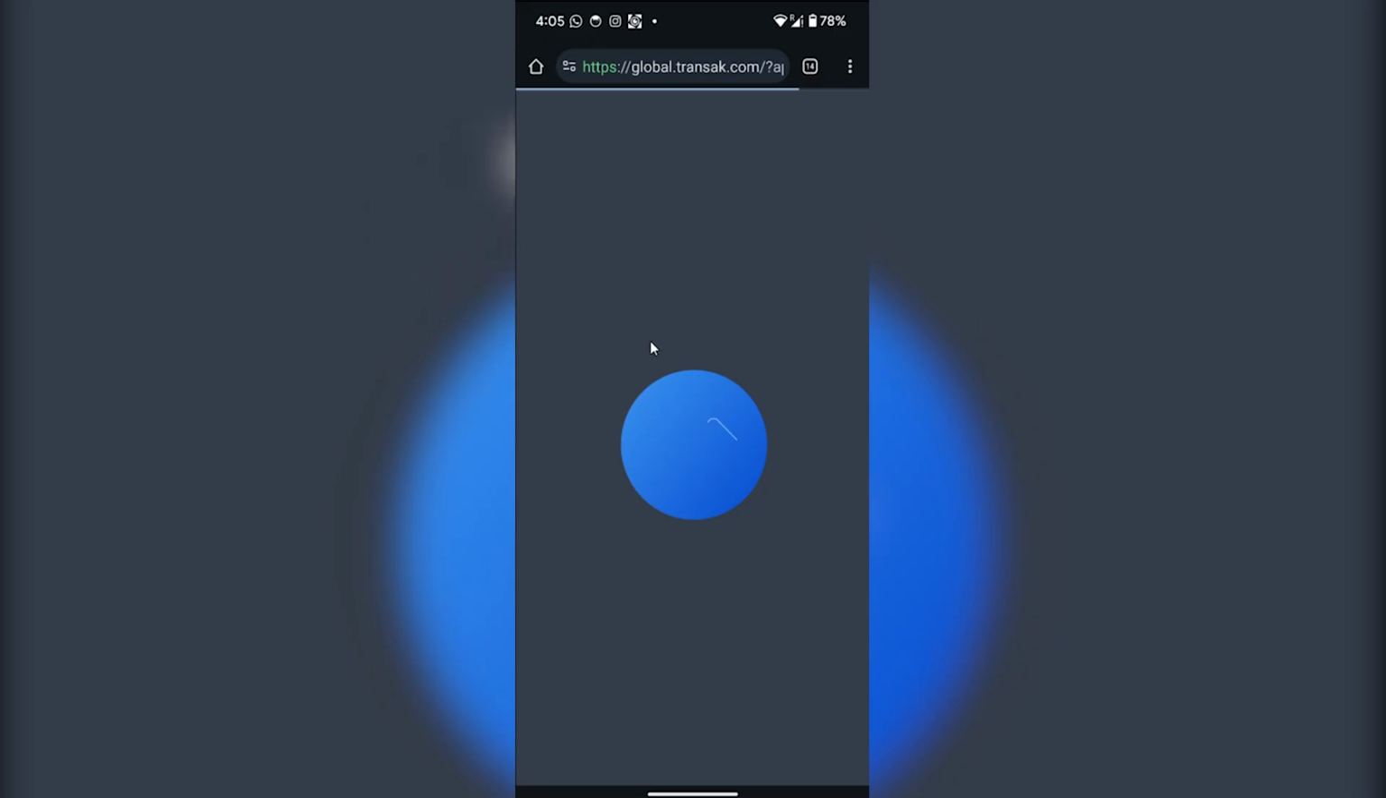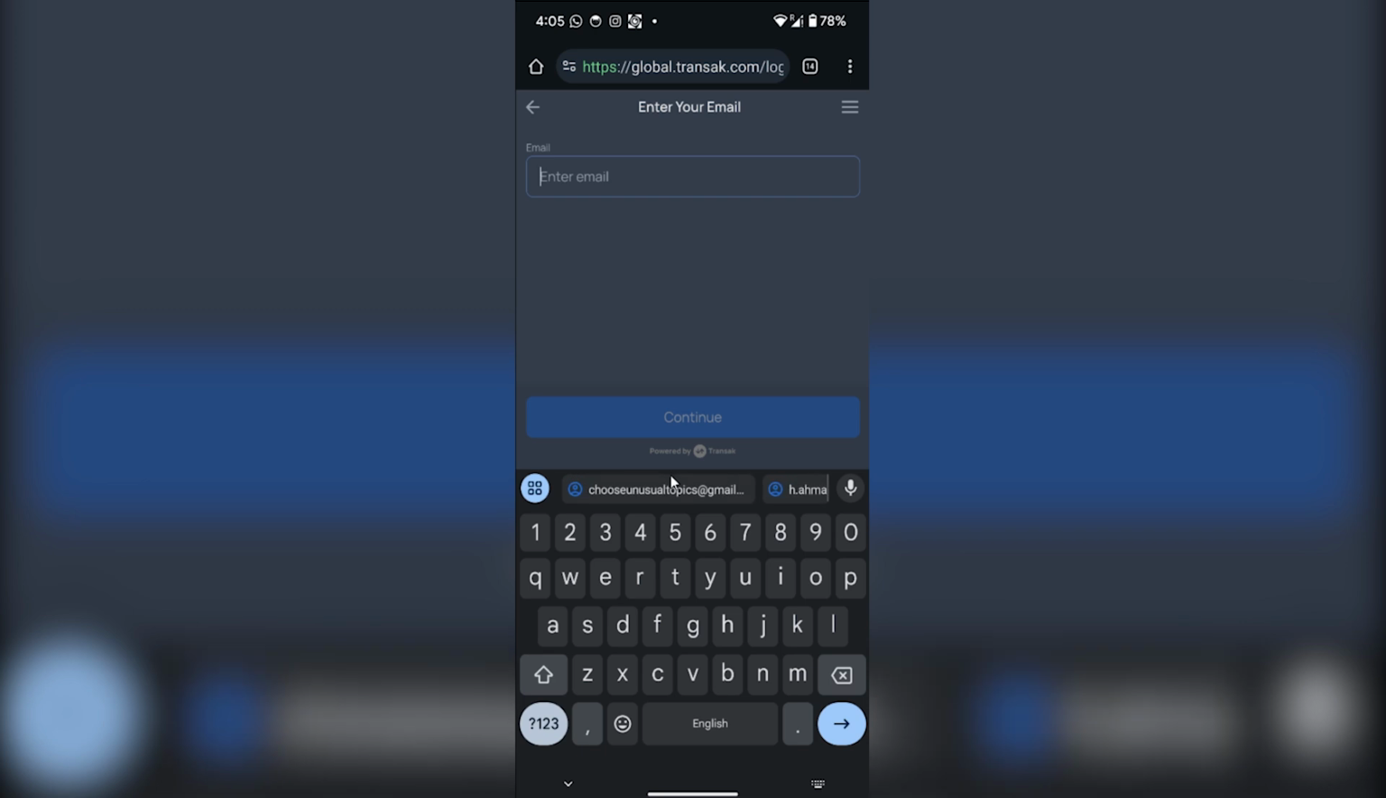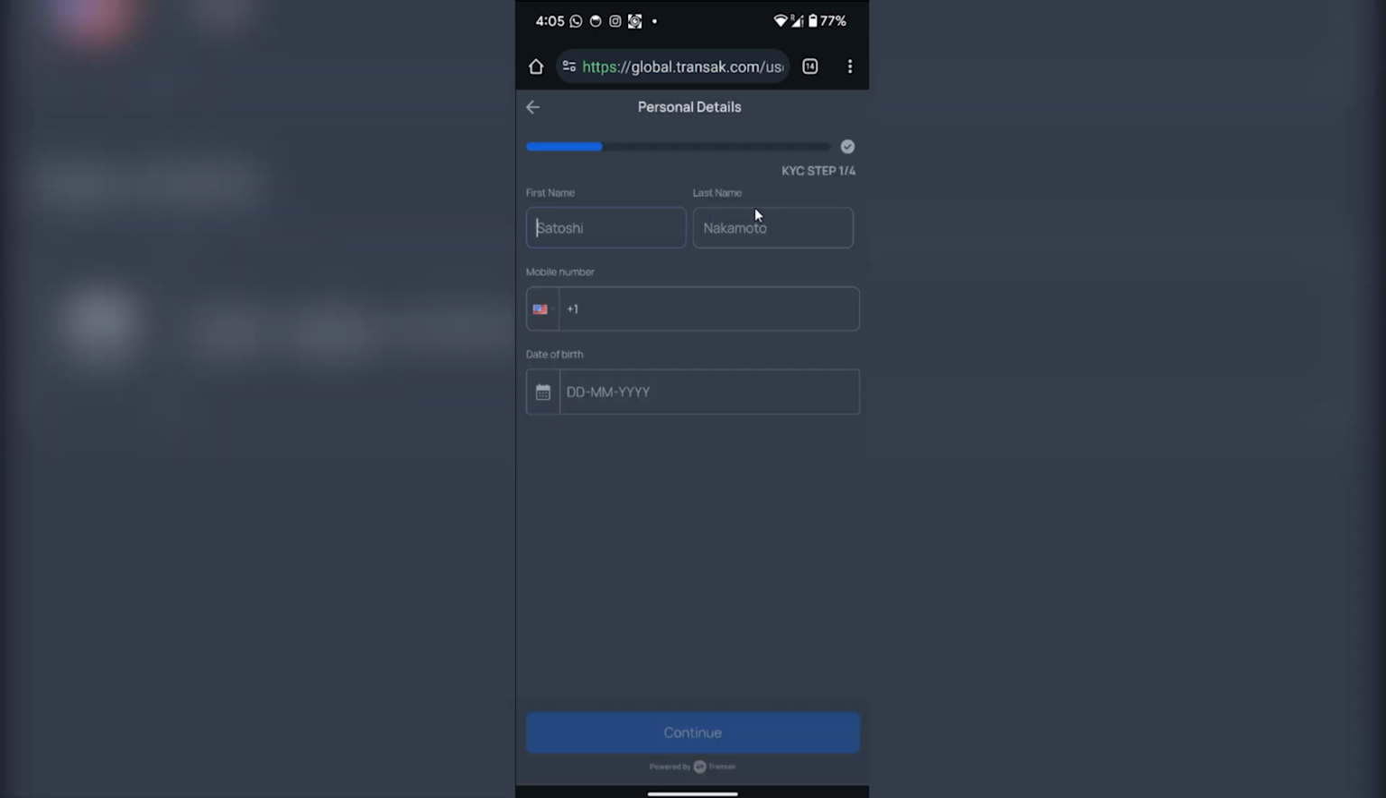Now it will open in my browser. Now from here, you have to select buy now. You have to enter your email address. From here, you have to enter your name, Satoshi Nakamoto, or you can enter any name. You have to provide your phone number. You have to enter your date of birth. You have to click on continue. You have to follow the instructions. And after that, after 4 steps of verification, you have successfully bought crypto on your Trust Wallet.